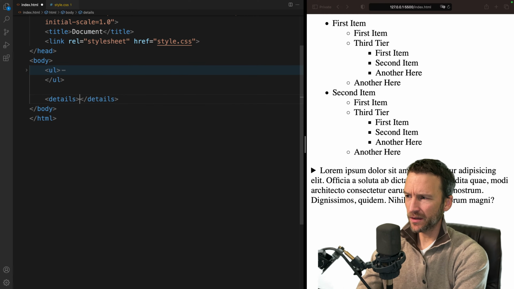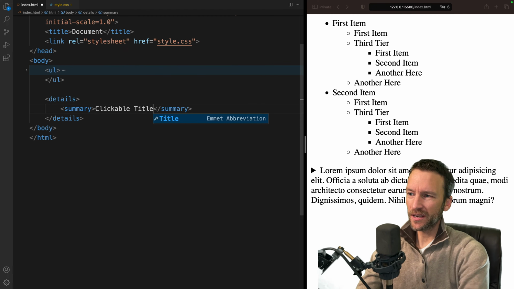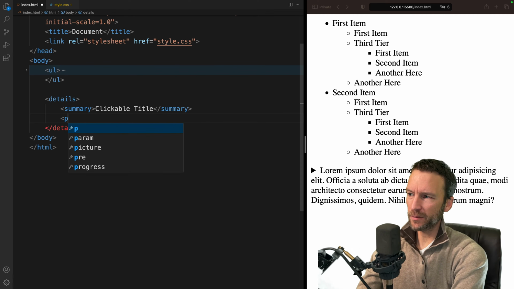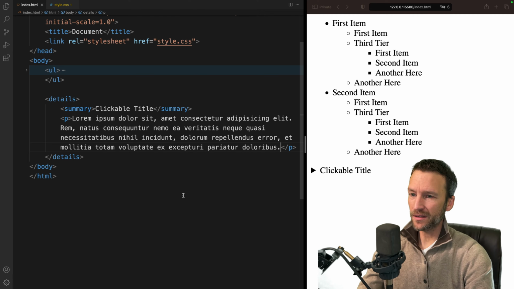So you add a details, and then within the details you add what's known as a summary. And a summary sort of acts as the clickable title. So I'm just going to say clickable title here. And then right below this, I'm going to add a paragraph. And I'm just going to add some lorem ipsum text and go ahead and save.